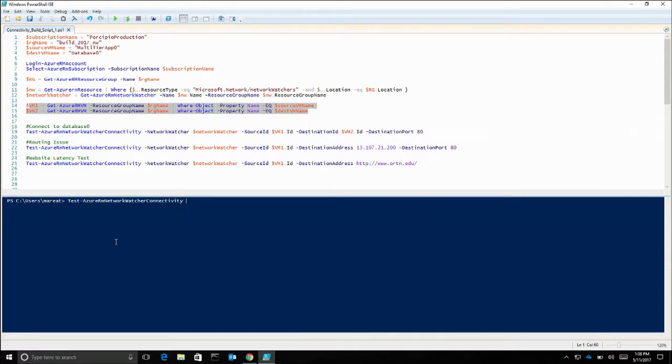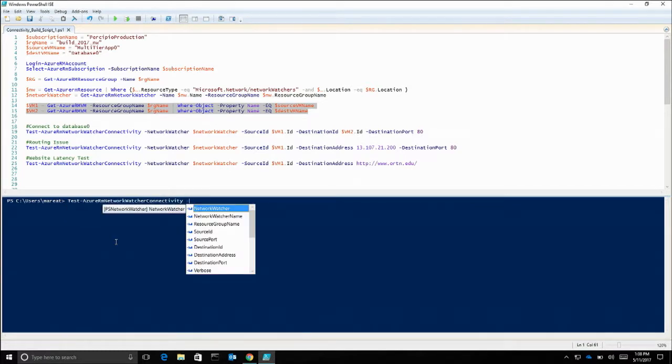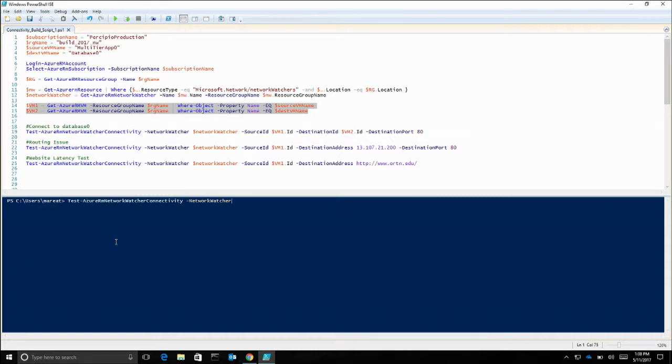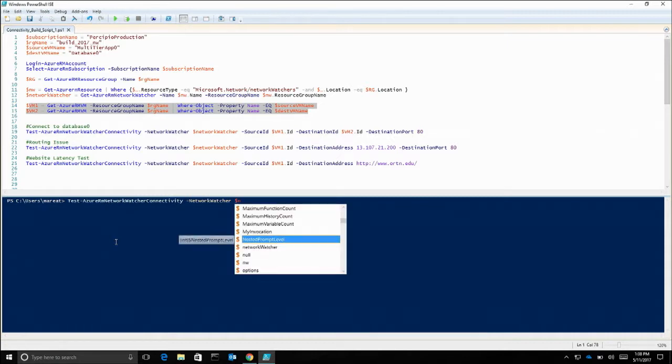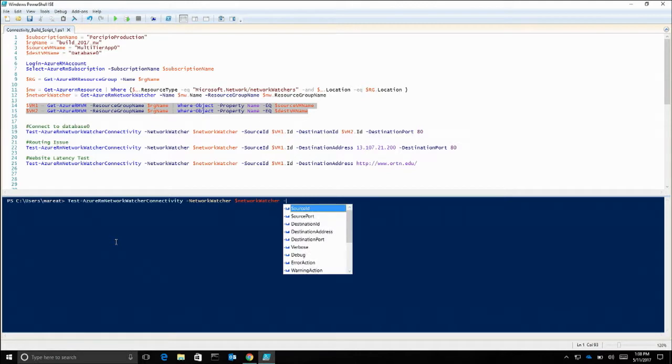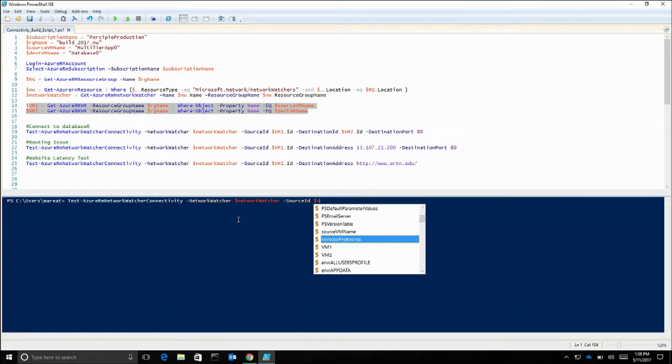And so the first parameter I need to specify is my Network Watcher, because this command requires a Network Watcher resource to run. So I specify that. And then the next thing I want to specify is my source, where I'm connecting from. That will be my initial multi-tier app VM. I've saved that as VM1, and I just need to give that an ID.